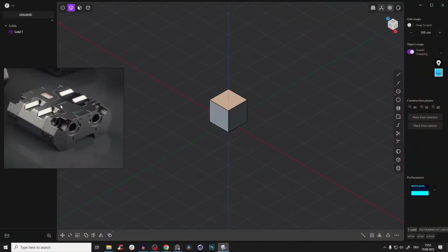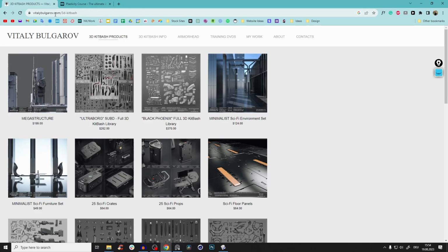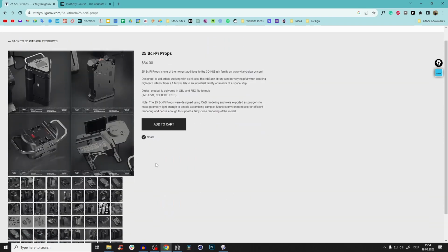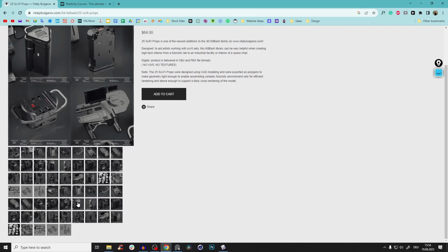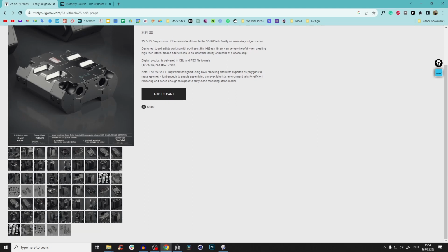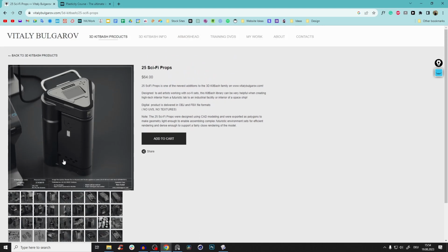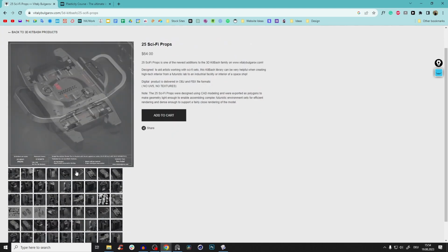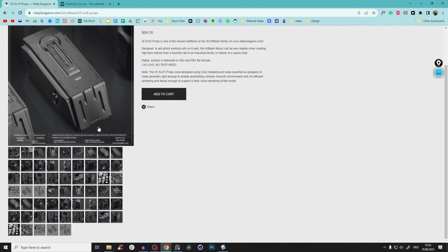Yeah, so let's start by going to vitalybulgarov.com, or any other artist that you like. He has amazing kitbash products, and if you go to 25 Sci-Fi Props, you can find that prop that we will use. So this one here, just right-click and save it on your desktop. Also, after this tutorial, practice by creating maybe that prop or that prop, so you can implement the learnings from this tutorial.